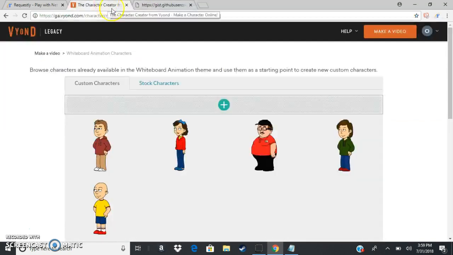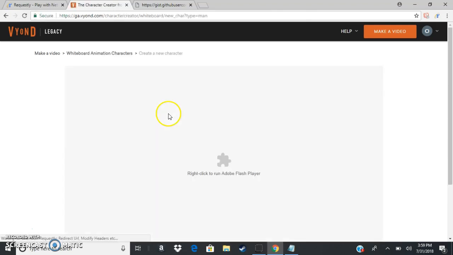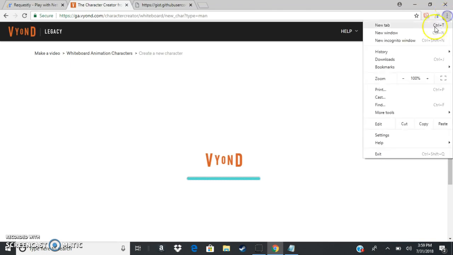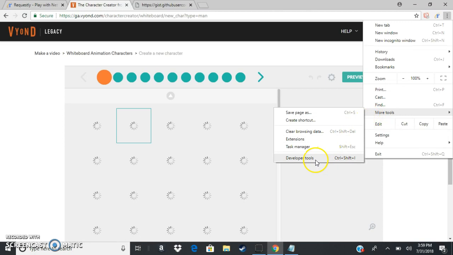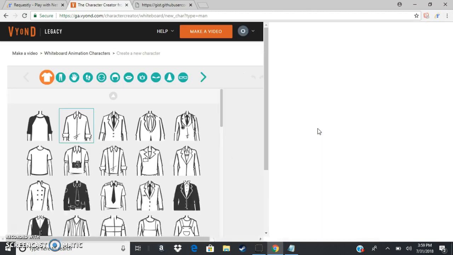See, after you copy this one, you click this and you can click the one on the left right here. You click where the 3 little dots are on the side. You click where it says More Tools. You don't click it, you just point at it, and then you go to Developer Tools. You go to Console.